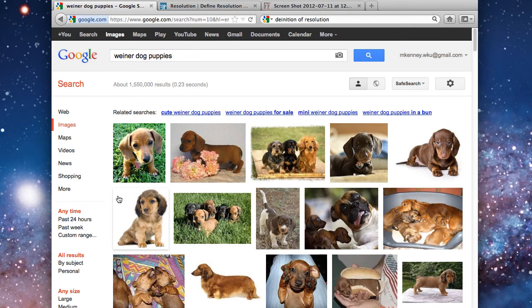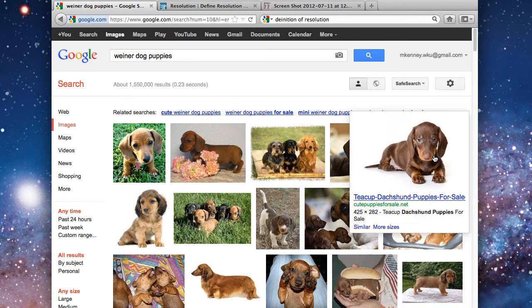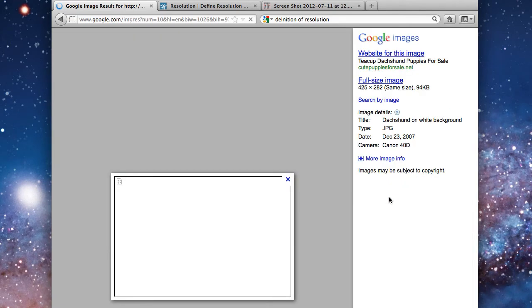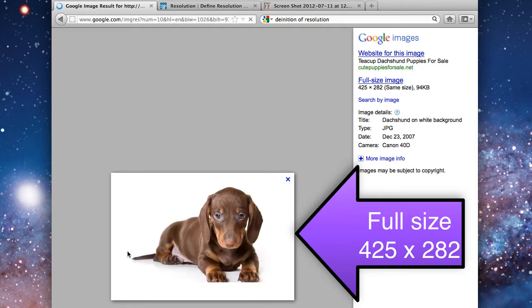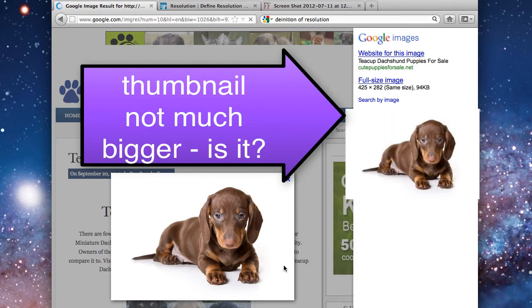All right, now the results that show up are called thumbnails. These are these little pictures that are intended as a preview, but they are not the full-size image. Okay, so this picture of this dachshund puppy is 425 pixels wide by 282 pixels tall. Now, this is referring to the full-size image. Let's click on it and see what we come up with. Here's the full-size image that was 425 wide by 282 tall. We're going to go back.